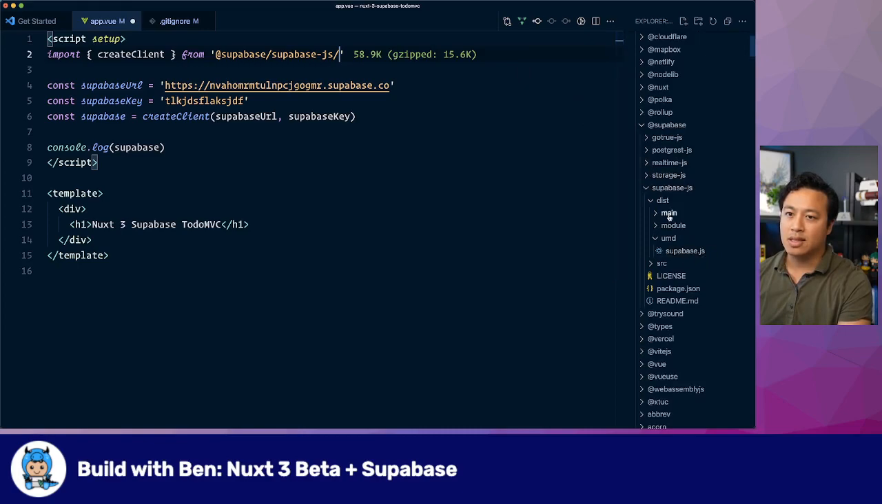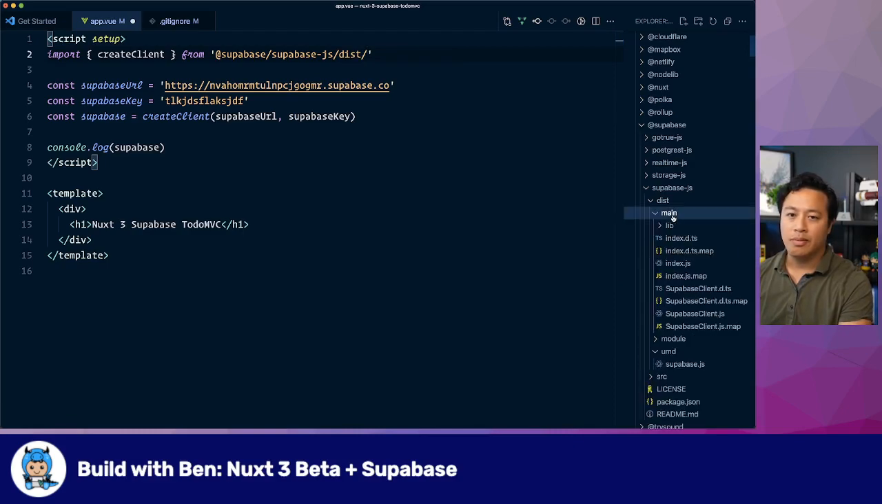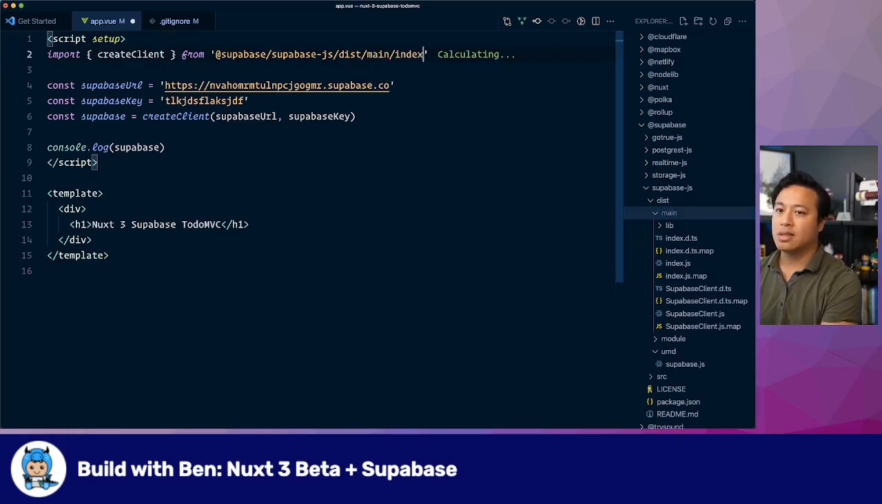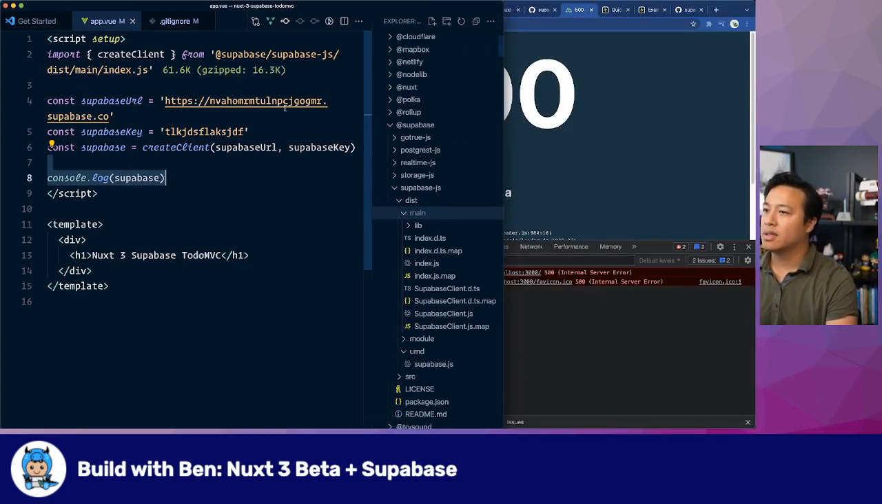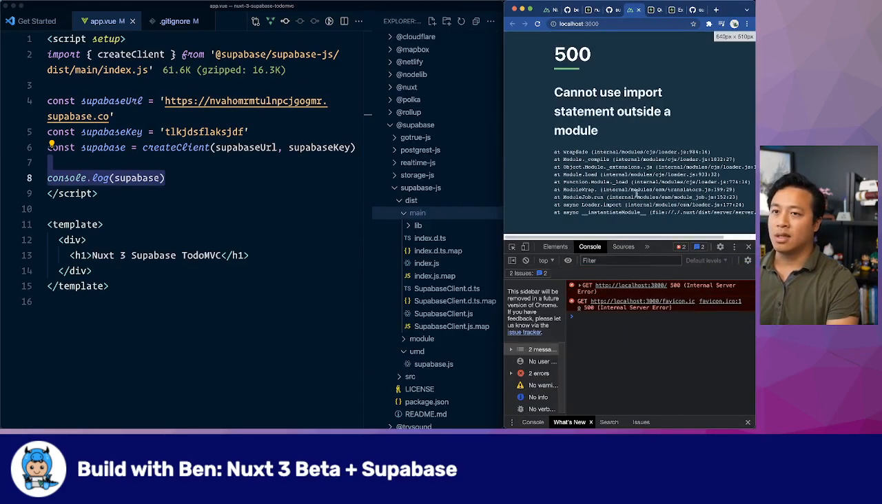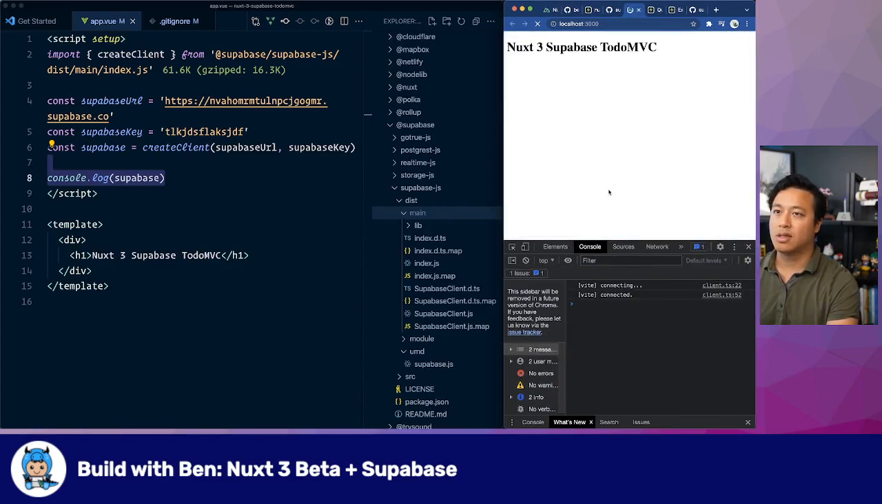Supabase JS. Then we go to dist. Dist goes to main. And then main to index.js. Main/index.js. Okay. Now let's save that. And then let's refresh here.